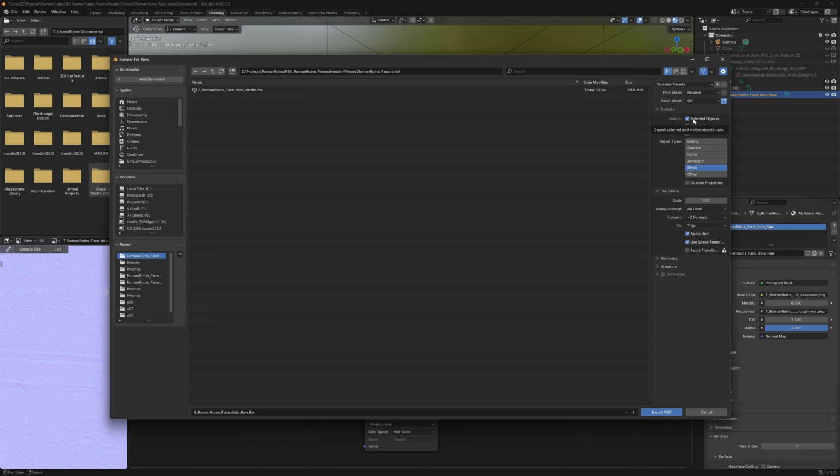So limit to selected objects. That's good, or else you export the whole scene. And mesh, yeah, well, doesn't matter. You should have the mesh at least. And we also have here smoothing groups should be set. And that should be it, I think. Then you hit Export FBX.